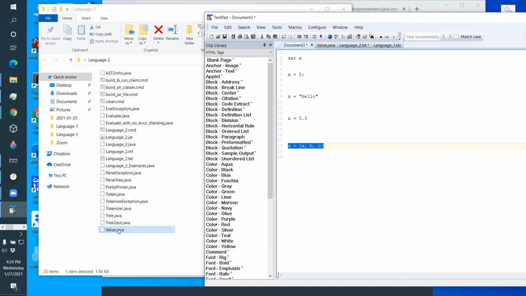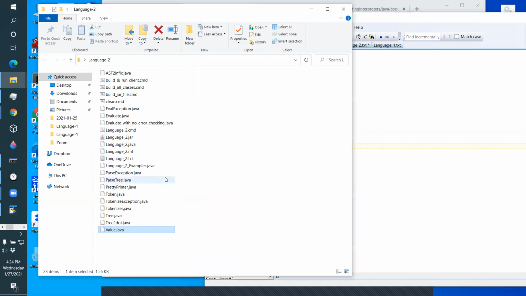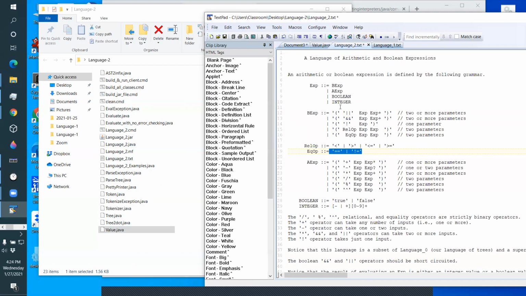Okay, so we have this value class that represents the value of expressions. If we think of it in terms of the grammar, expression is of type value. All of these are of type value, but a Boolean expression will return a value with the tag set to Boolean. And an arithmetic expression will return a value object with the tag set to int. Okay, so all expressions have type value.